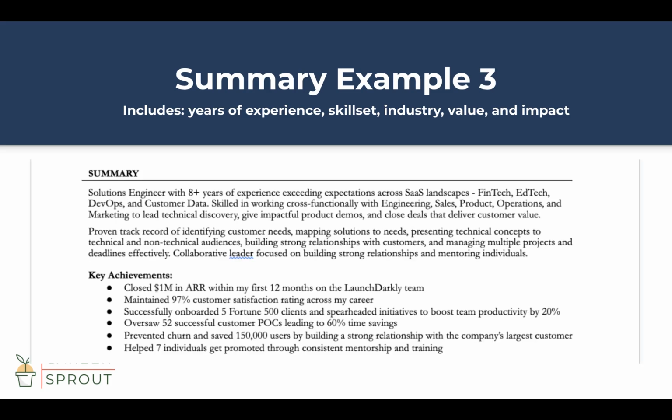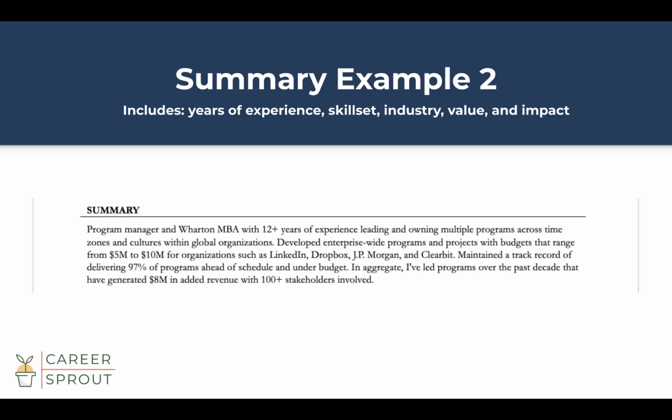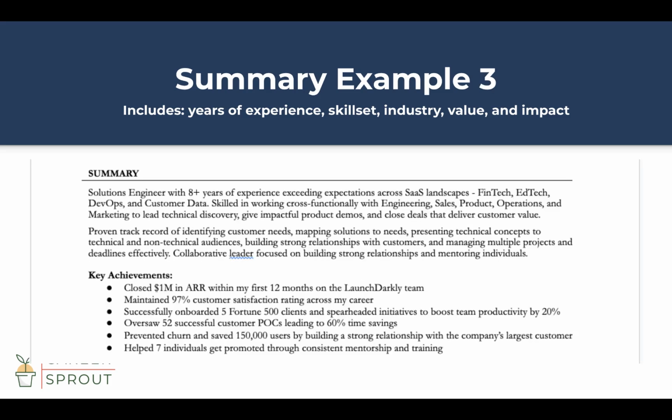Same with this one. And you'll notice here, this is somebody who had 12 plus years of experience, but she decided not to use career highlights. That is a little bit of a personal preference and also dependent on how limited your space is throughout the rest of the resume as well. So that's a little bit of an art in that case, not a science.